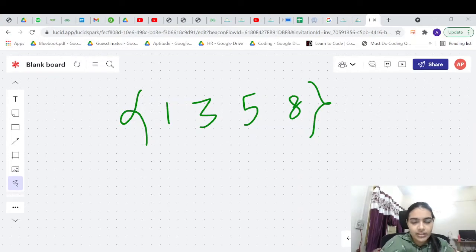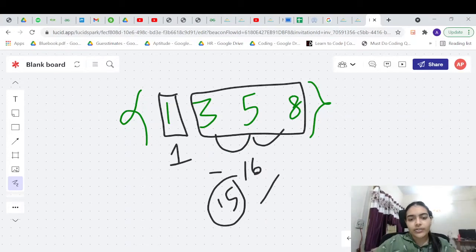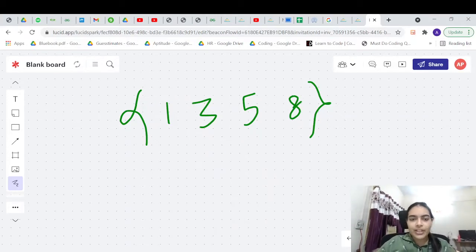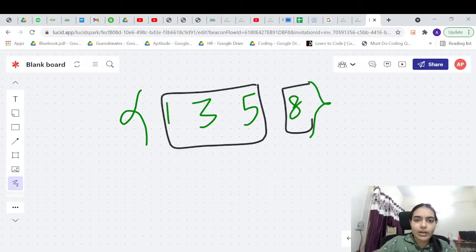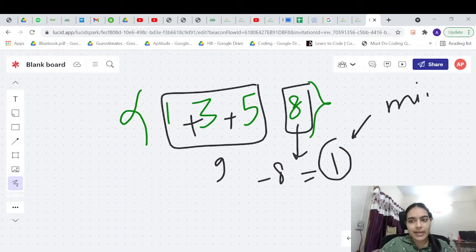So what if you try to take some other subset, for example this and this? In this case also you will get 5 plus 3 is 8, 8 plus 8 is 16, 1 minus 16, the absolute difference will be 15. 15 is also not the best possible answer. So the best possible answer was, we already saw, 1 plus 5 plus 3 is 9, and then 8, 9 minus 8 is 1. 1 is the minimum possible answer. It is the best answer in this case.